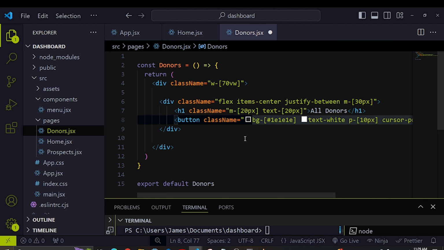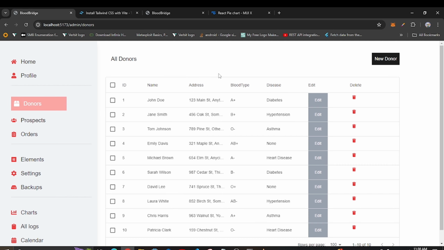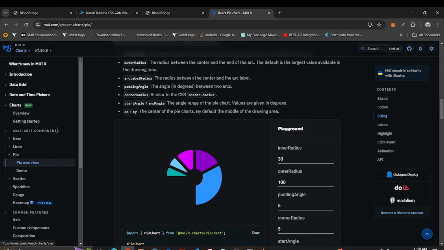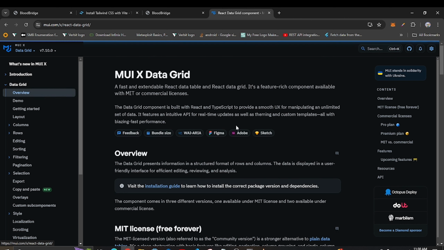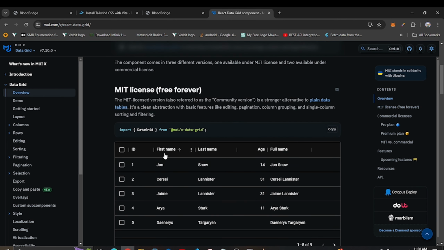So I think if I save this and then come back here to my page, you can see all donors and this new donor button here. The other thing that we need to do is to make sure that we use this data rich table here, and to use it we can use the Material UI data grid. So I'm going to see the overview. When you click on this overview here, you can see how you can build this rich data grid here.